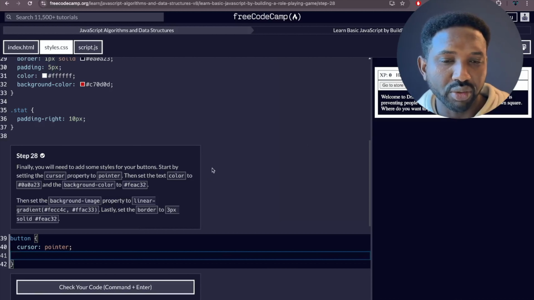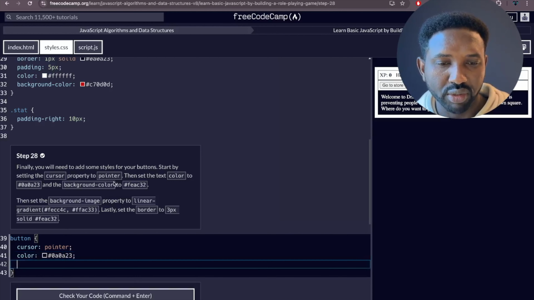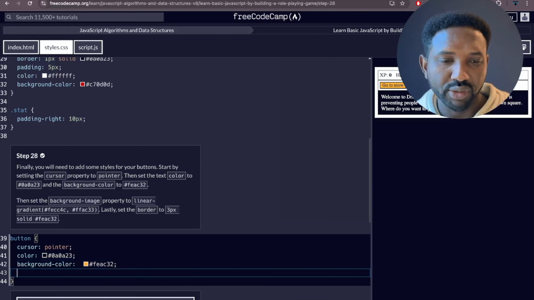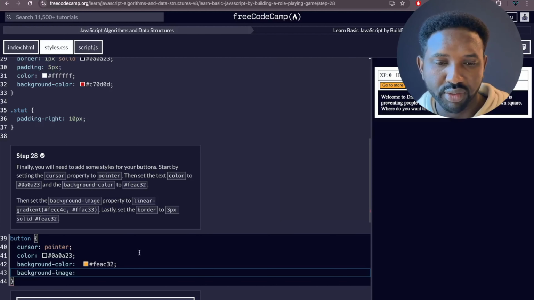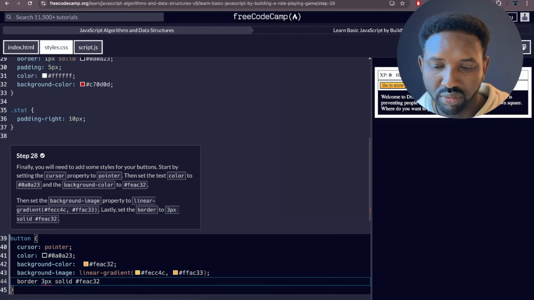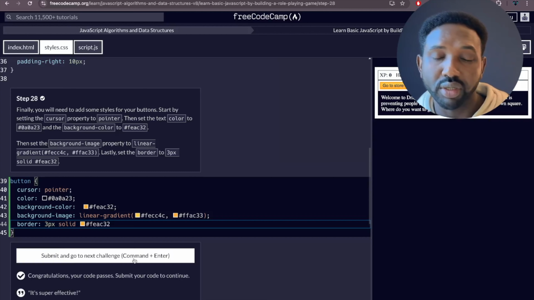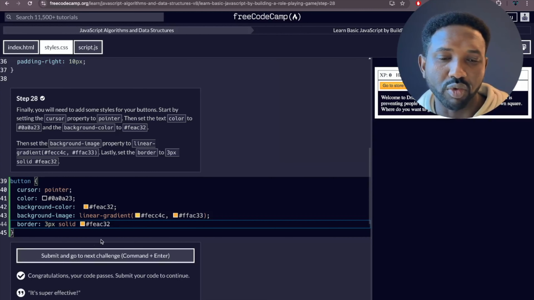So now add a new line to add a color, this hash code color here, then semicolon, and background color as well. We need to use this hash code for the background color. Next, we need to add this background image, assign it to this linear gradient, semicolon, new line. We need to add lastly this border and change it to a colon, and that should be it. Check your code. Congratulations, your code passed. Submit the changes and move on to the next challenge.